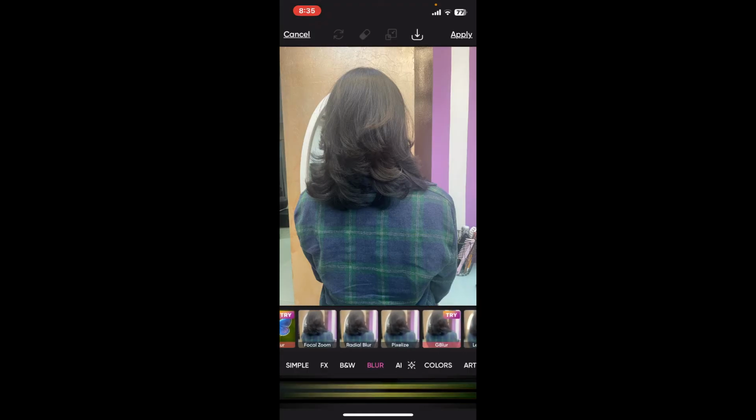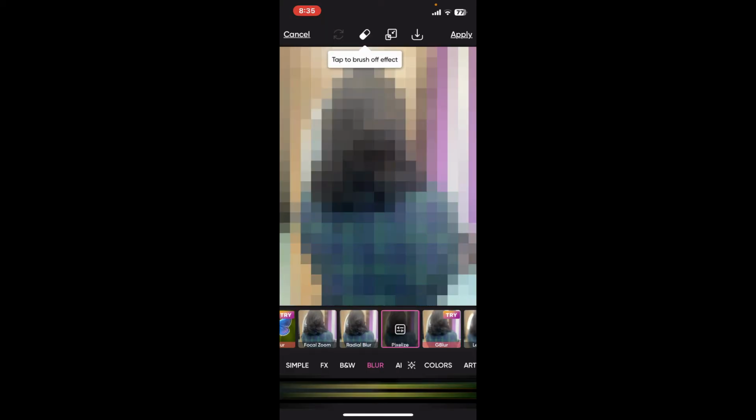Once you go ahead and import the picture from your device's camera roll or any other sources, tap on the Effects button at the bottom. Now, scroll through the Effects tab and look for the Pixelate effect or Pixelize effect. Tap on Pixelize and you will be able to apply the pixel effect to your image.